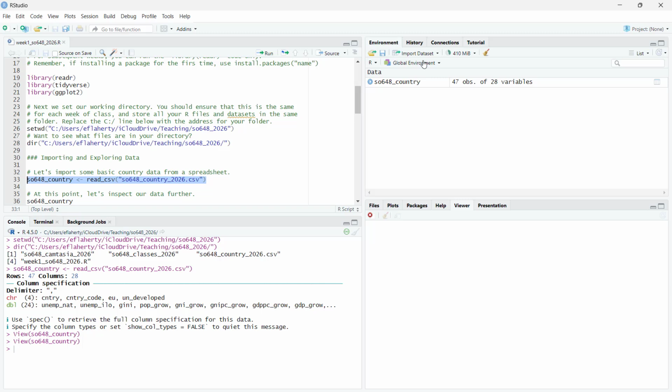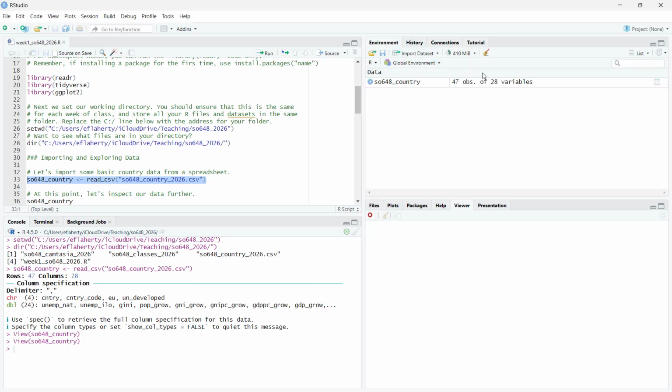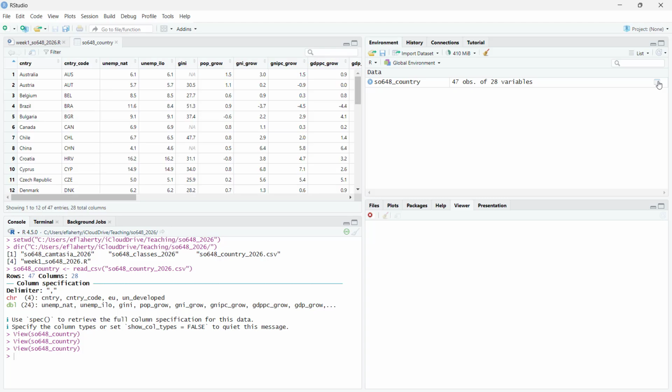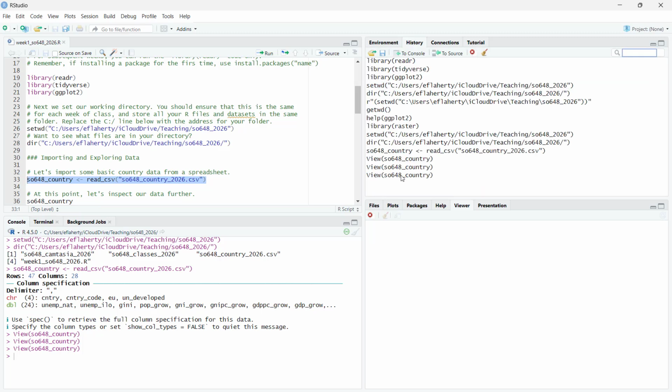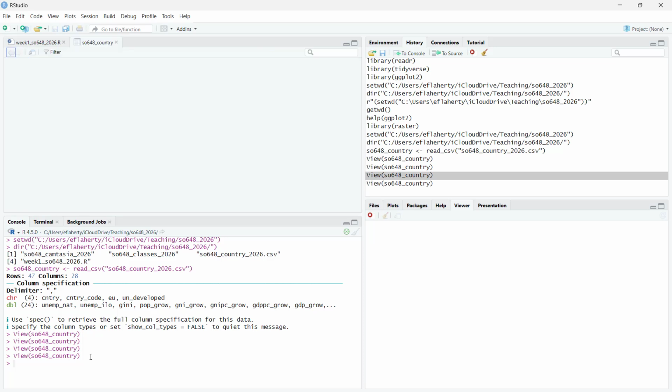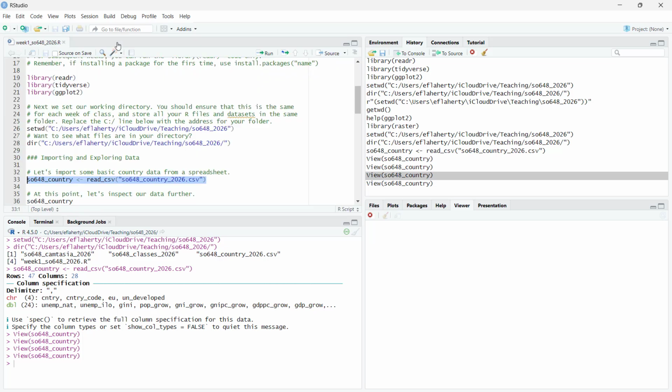Next to the environment tab, we've got history, and this is particularly useful because history will record a log of every single thing that we do in R. Now you can see here we have the command version of what we just did previously. Whenever we click this to browse our data, that's equivalent to us typing in the console or executing from the script this command, View SO648 country. And we can actually rerun any of those pieces of code. If we double click on any of these, it'll drop it into the console for us. And we can rerun it, and sure enough, it'll open up our data for us again.